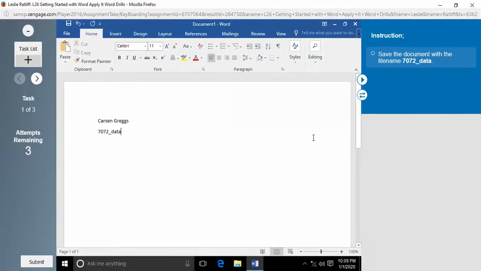I'm going to enlarge the screen so we can see as much work area as possible. There are 3 tasks in this apply it exercise, and we have 3 attempts remaining. The document opened up with Carson Gregg's name on it, and the second line says 7072 underscore data. The instruction tells us to save this document with the file name 7072 underscore data. So we're going to assume that we're going to save it in the default section.